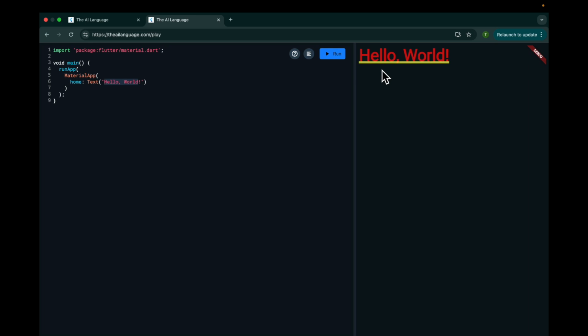If you prefer working on your local machine, that's totally fine too. You can use VS Code or Android Studio, whichever you're comfortable with. The steps we'll cover here are exactly the same, so you won't miss anything. All right, once you're all set up and the playground or your local environment is ready, you'll see a file called main.dart. This is where we'll begin.